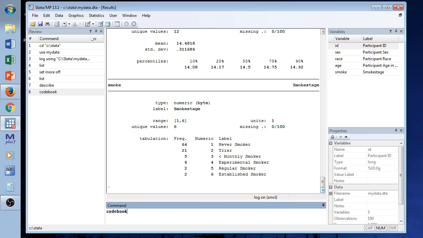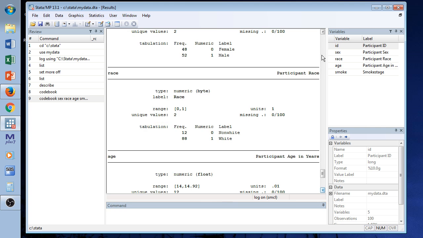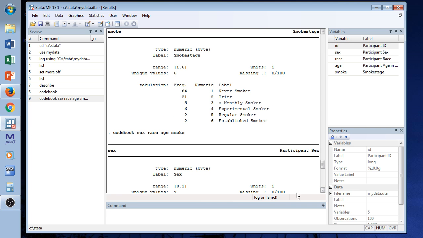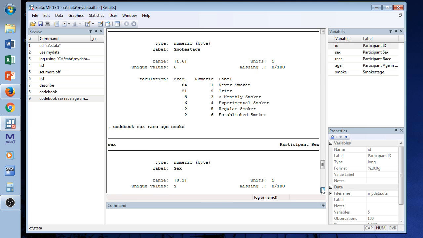And again, if you have a big data set, there's often a lot of variables in there that are used to construct other variables. They're variables like timestamps and all that stuff, and maybe we don't care to see any of that stuff. So you can just list the variables you want. So you could say codebook, sex, race, age, smoke, and then it will just do it for those 4 variables. So it drops the ID variable.